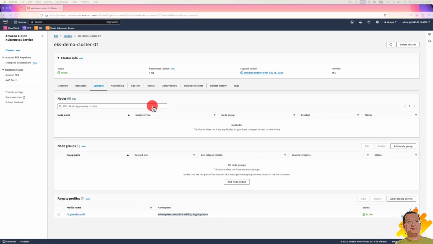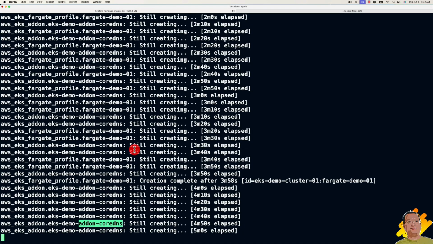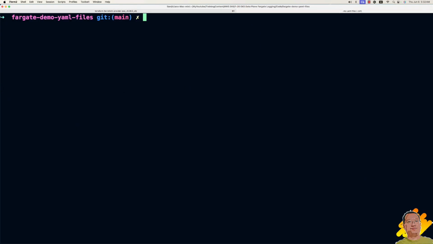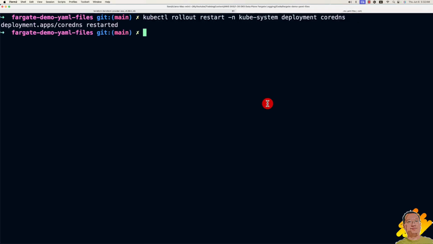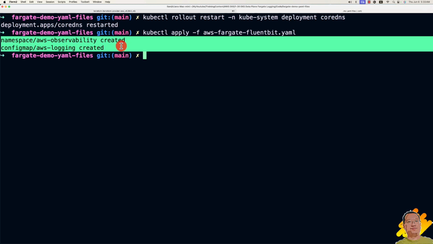Back to our command window. The add-on CoreDNS is still creating. Open another tab. Run the kubectl rollout restart command to redeploy the CoreDNS. This command will speed up the deleting process. The CoreDNS deployment does not affect today's demo, so let's run the kubectl apply command to deploy the Fluent Bit config map. The namespace and the ConfigMap are created successfully.